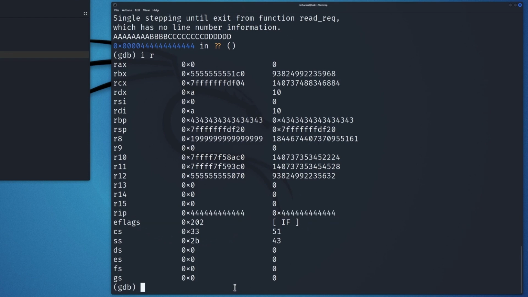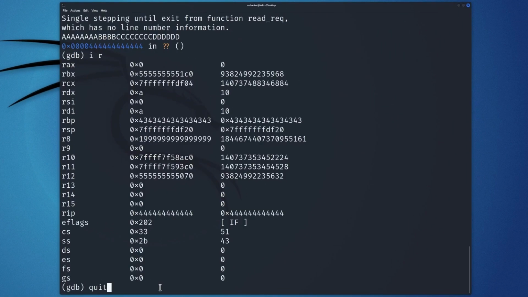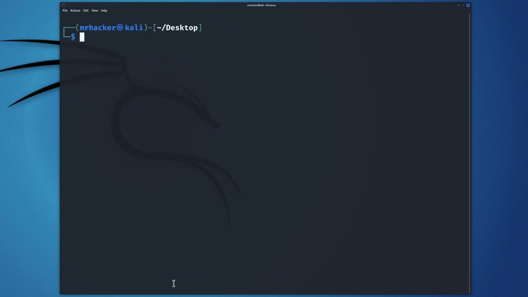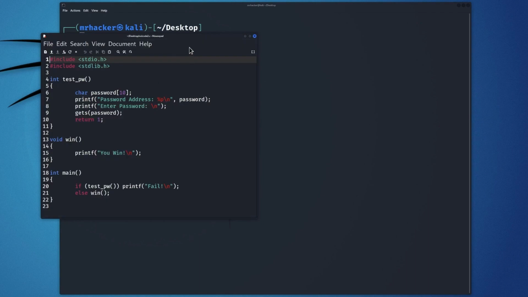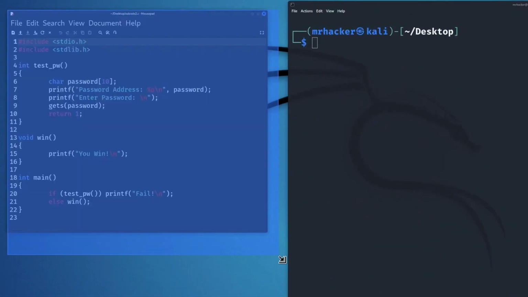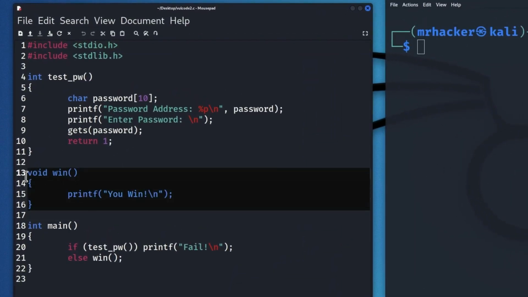Okay, now that we did that, which is the basic part, let's try to actually exploit it with vulcode number 2. Let me just close this. I need to close this as well. And first of all, let's check what vulcode 2 even is. So I will open it. It's a little bit of larger code. It has 3 functions. And our goal in this code is to run the win function.